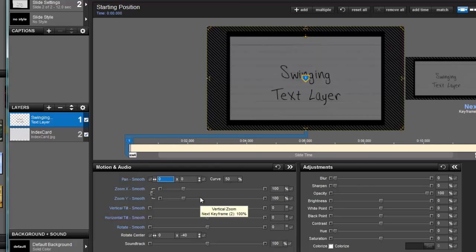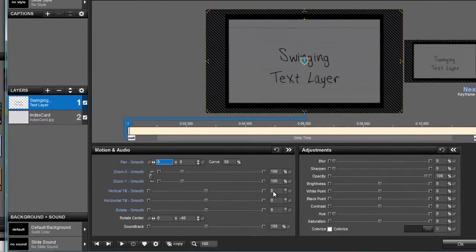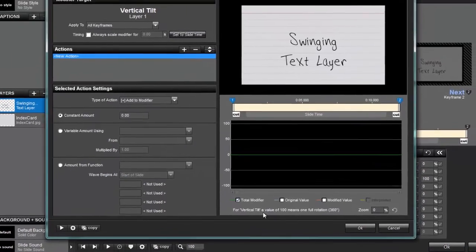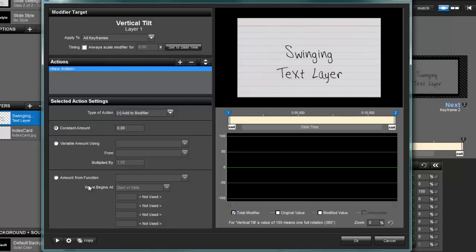We're going to add a different kind of modifier to this text layer, but we're only going to do it again to the vertical and horizontal tilt. So starting with the vertical tilt, right-click on the number box, choose Add Modifier. This time, instead of using an amount from function, we're going to choose variable amount using. So hit the radio button next to variable amount using. This unfortunately defaults to the first thing in the list, not what you came in on. I really wish that they would fix that. So you have to pay attention to what you came in on.